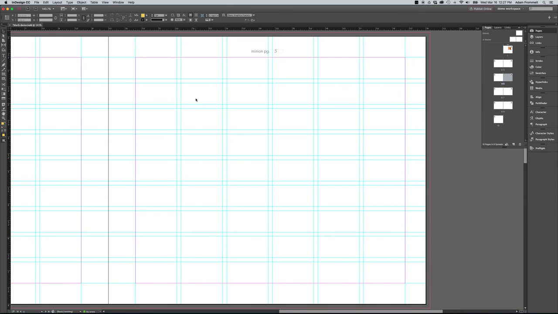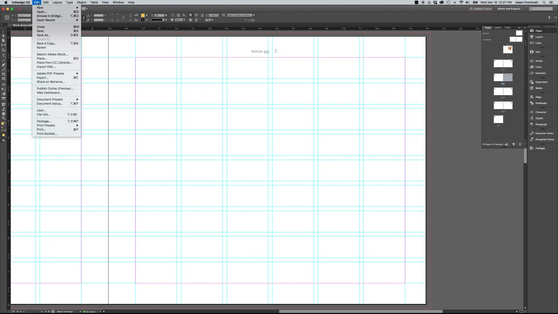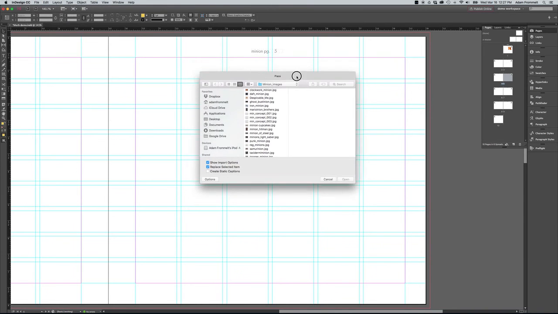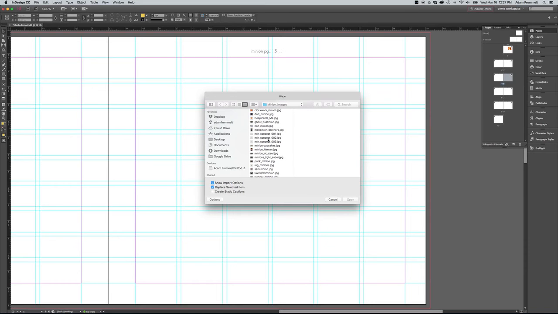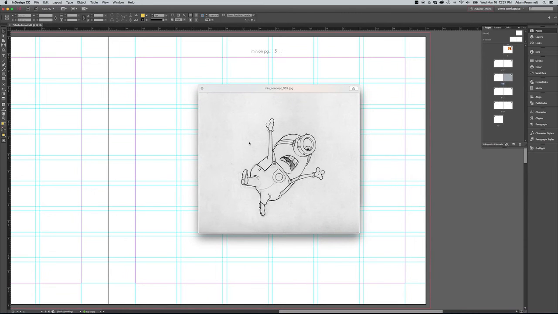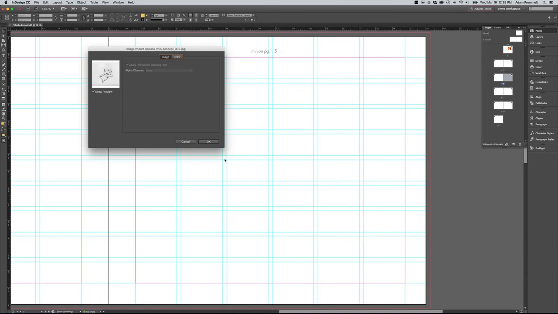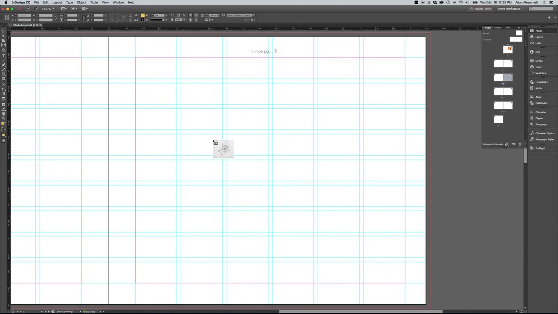And let's place another image in here. We're going to go to File, Place in the drop-down menus. That's going to bring up our Place dialog box. I want Min Concept 002. It's the graphite drawing of this little falling minion. I'm going to hit Open. I'm going to hit OK in my Import Options dialog box.